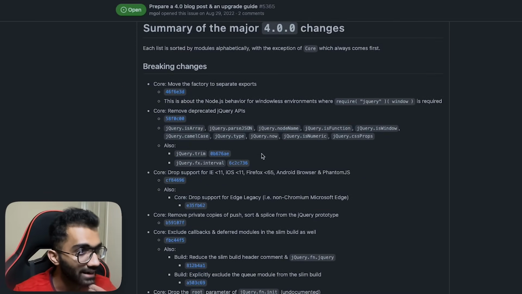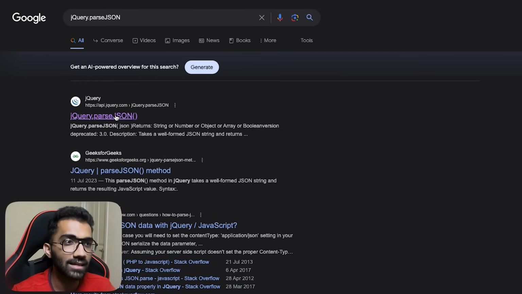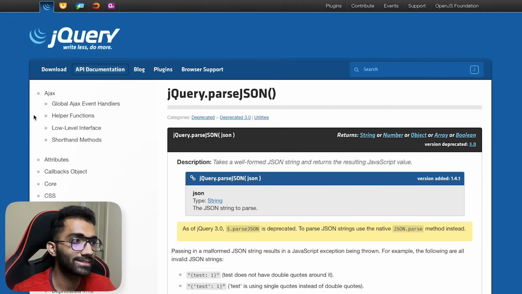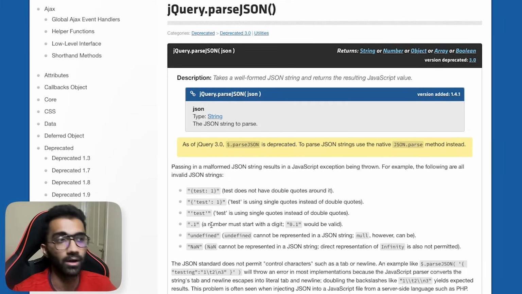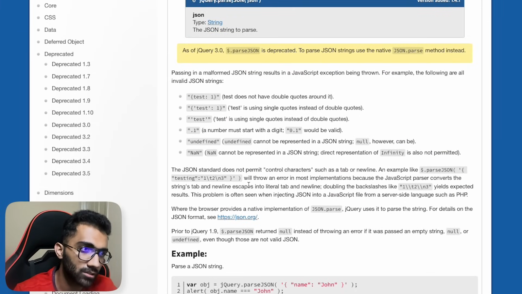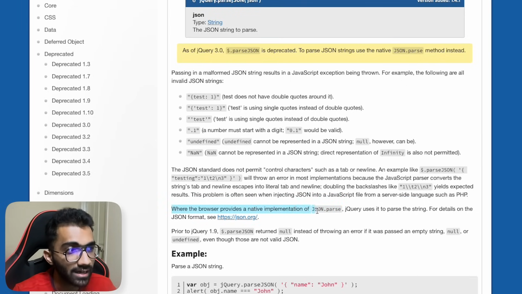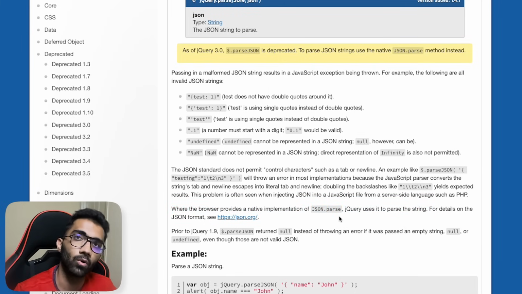One of the things I realized, which I actually did not know, is that jQuery had functions like jQuery.parseJSON. If you look at jQuery.parseJSON, you're going to find that jQuery actually brought its own JSON parser inbuilt. It might seem weird if you're watching this video in 2023, 24 and beyond. It will seem like, why not just use JSON.parse? But there used to be a time when JSON.parse was also not available in browsers. So it says that where the browser provides a native implementation of JSON.parse, jQuery uses that. Otherwise, it falls back to its own implementation.